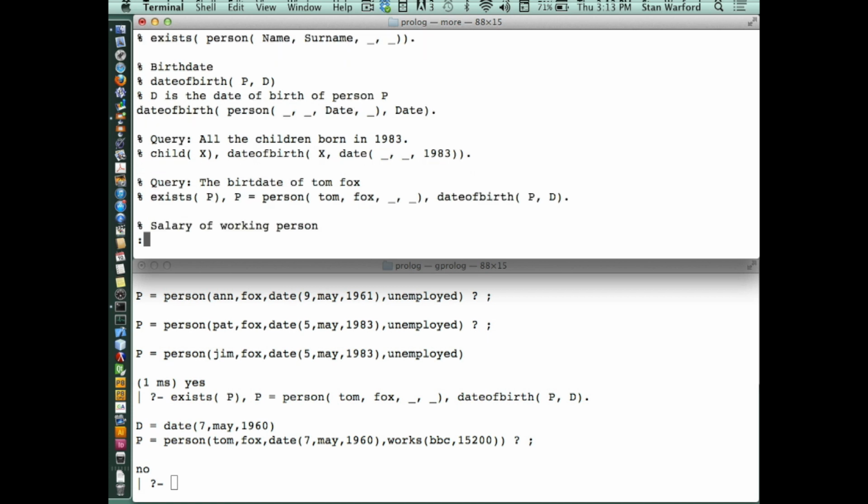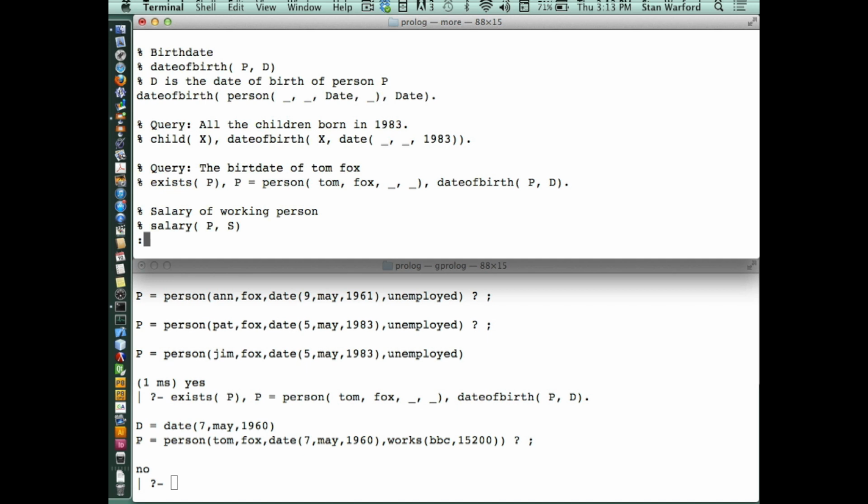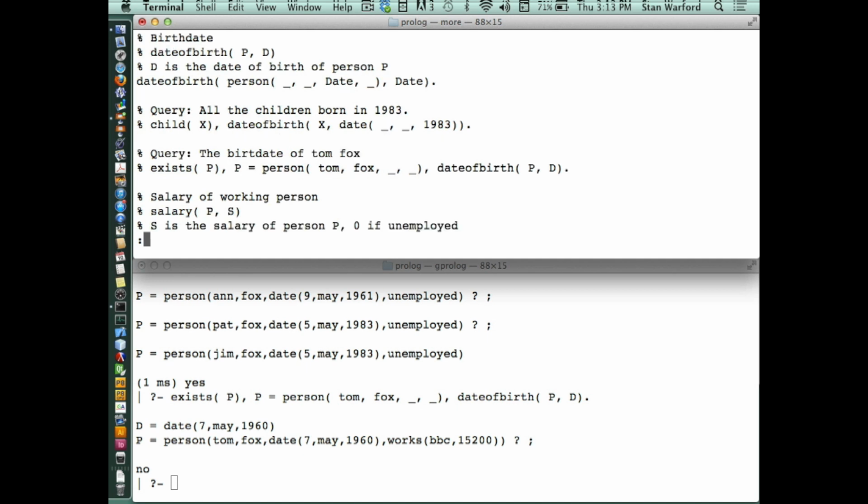Okay. How about the salary of a working person? Which field of the person was that? The last one. So salary PS. How do we write? S is the salary of person P. But remember, what was that fourth one? It was either works or unemployed. Okay, so how do we do that?